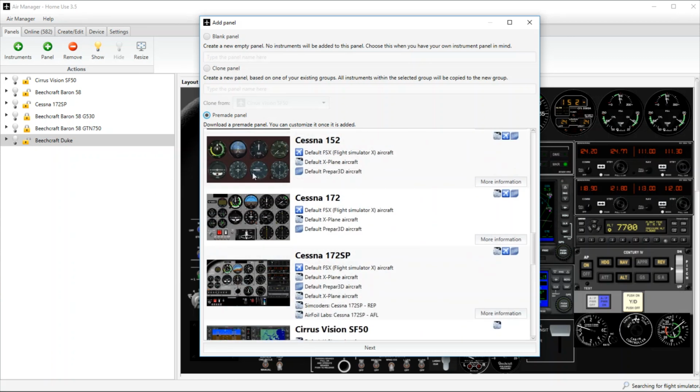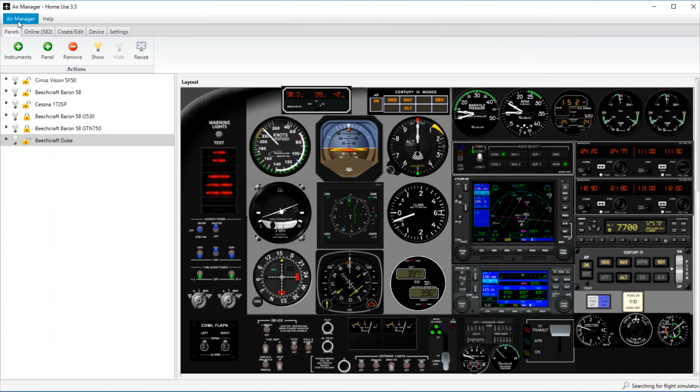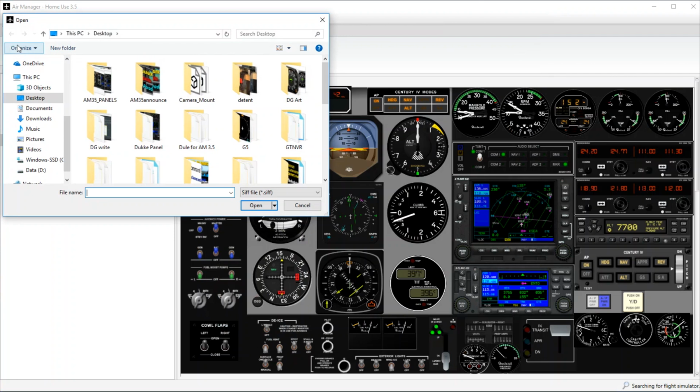And then as long as the instruments are in the database, they automatically get downloaded after the panel's downloaded to populate the panel with the correct instruments. So that's super simple. Now the other alternative would be that someone sent you the two SIF files, possibly two, one for a panel layout and the other for instruments. In that case, you need to come up to the Air Manager menu and go down to Import.